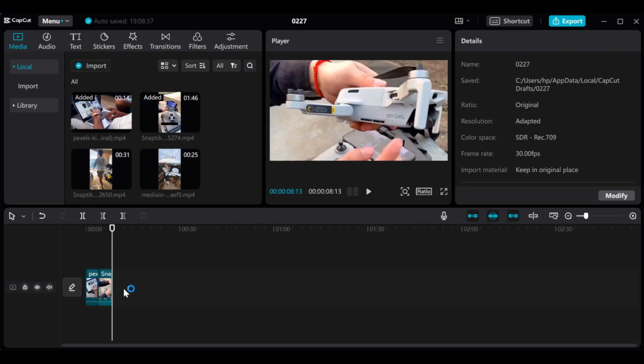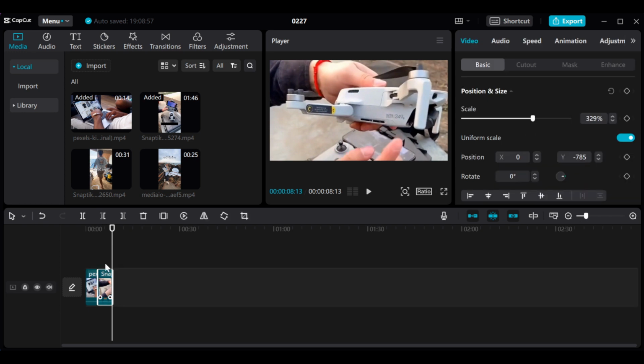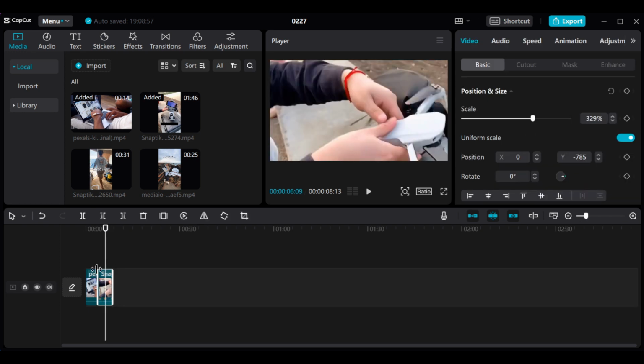Okay, so in a nutshell, this is for cutting any part you want to cut in a video. Just use this split. This one is to delete the left entity in your timeline, while this one is to delete the right entity on your timeline. Then this is to edit. Either you use your keyboard to hit delete, or you hit delete here.